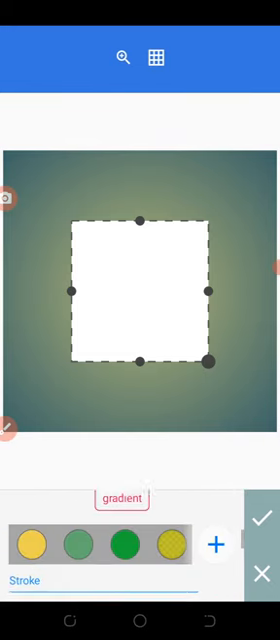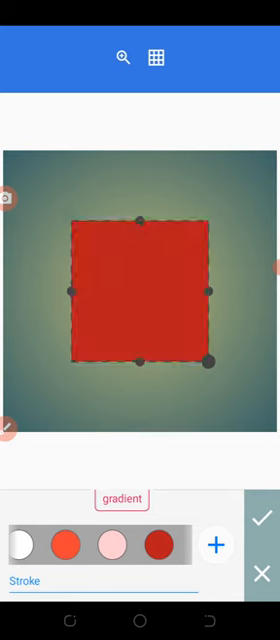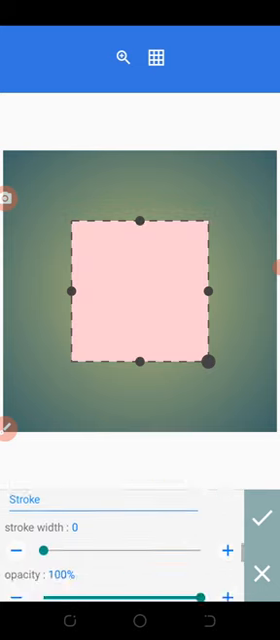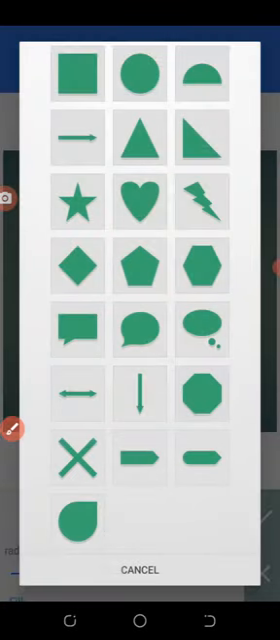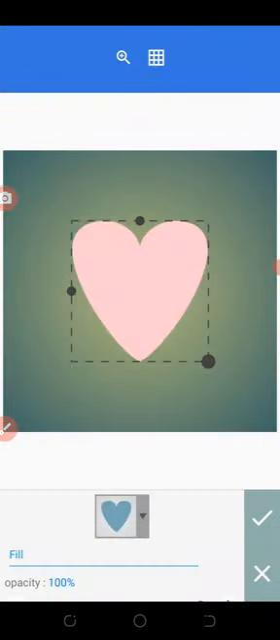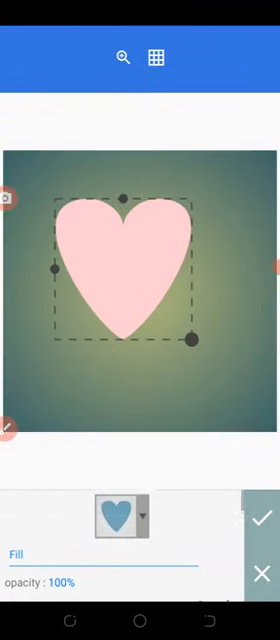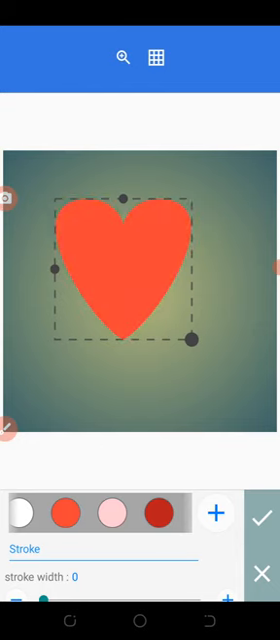For example, let's change the color of this. Let's use this color. You can click on this box here to choose another shape. Once you click on it, some other shapes will appear. You can see circle, triangle, love shape, and the likes. You can just choose any shape you want.